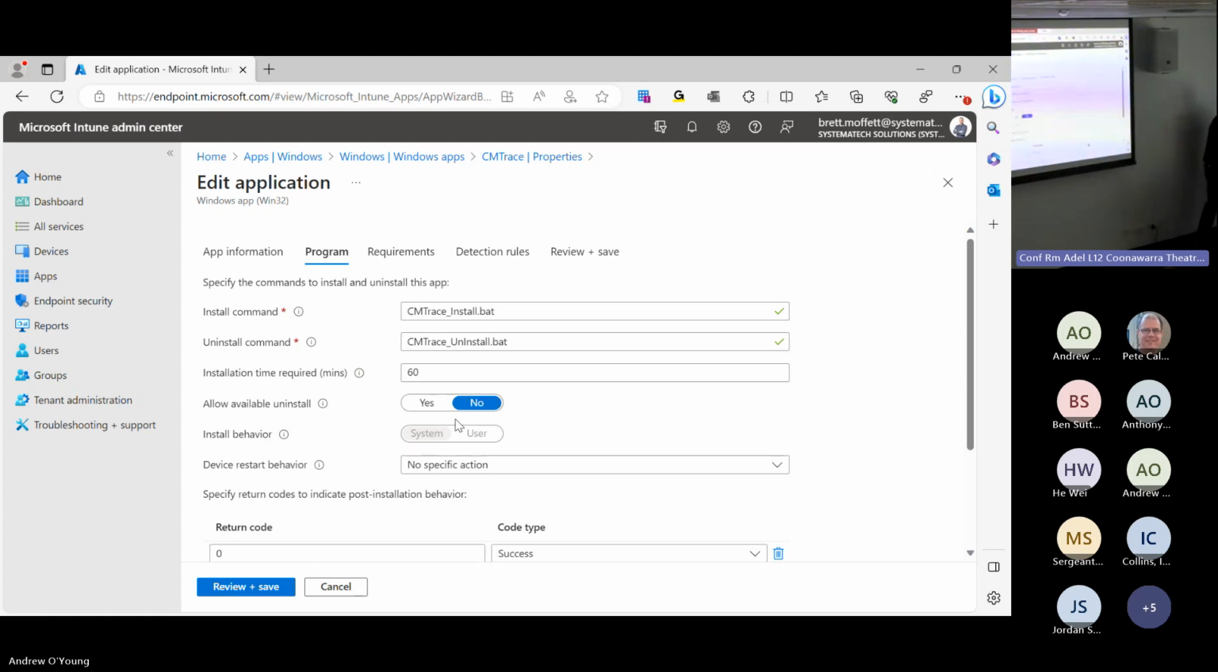So here I can say it's installed as a system. Am I going to allow end users to uninstall this application? Yes. And I can also uninstall it from an admin perspective in the background.